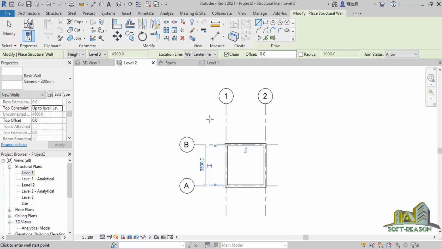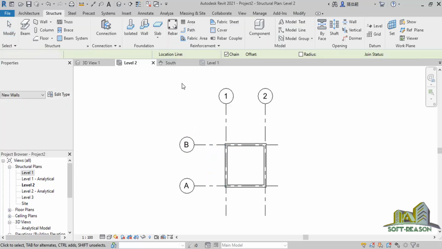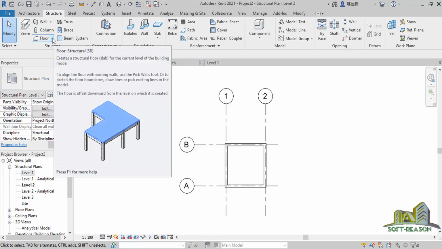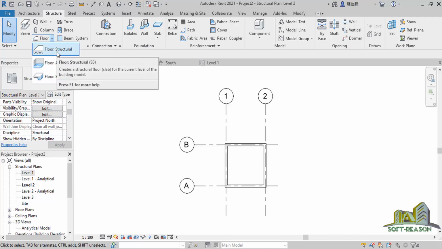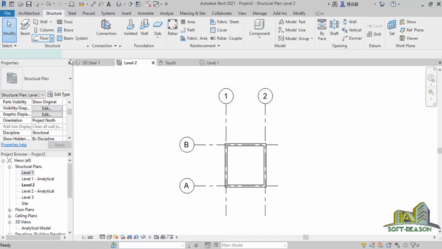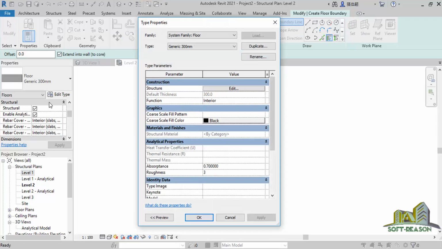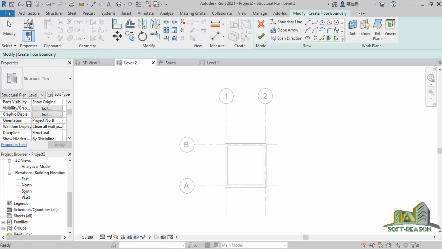And then the next thing I want to add is the raft slab. So click on modify, and then I'll come to this place where you see floors. I'll click on this drop down arrow, and then I will select floor structural. I'll select this. Once I select it, I will give it a thickness. What is the thickness of my elevations? So you need to assume the thickness of the elevation.